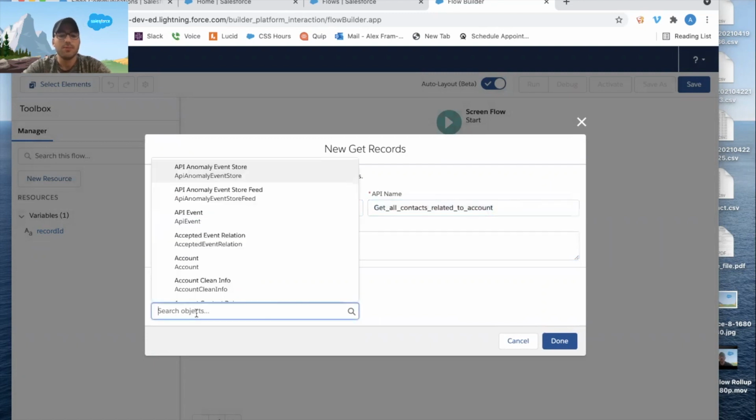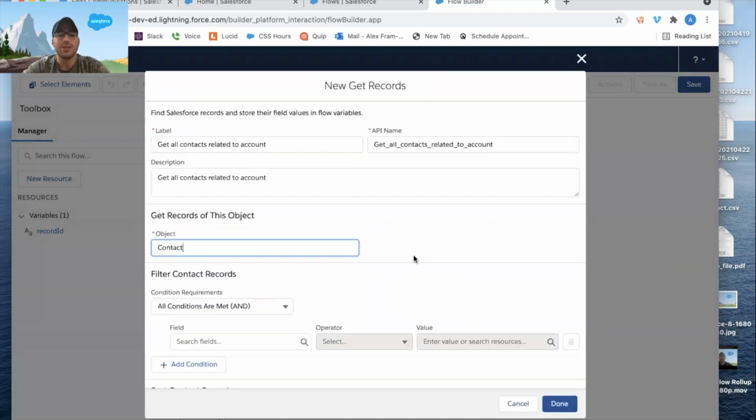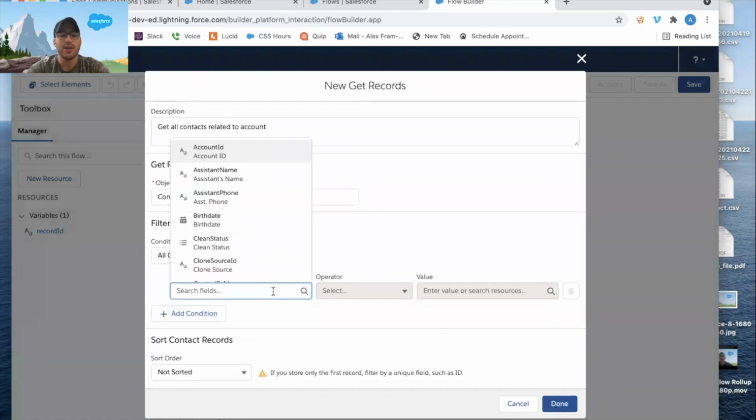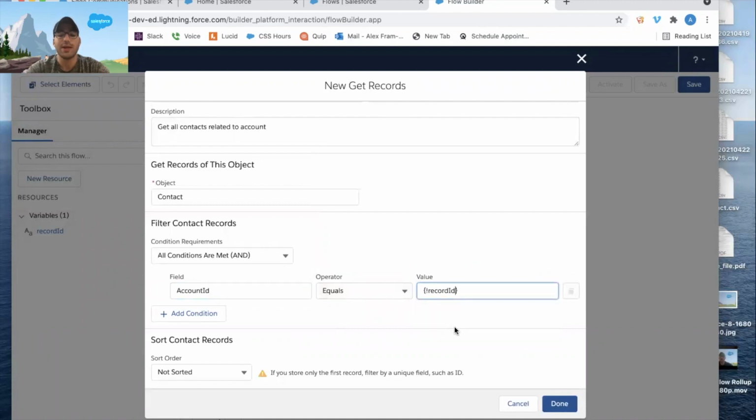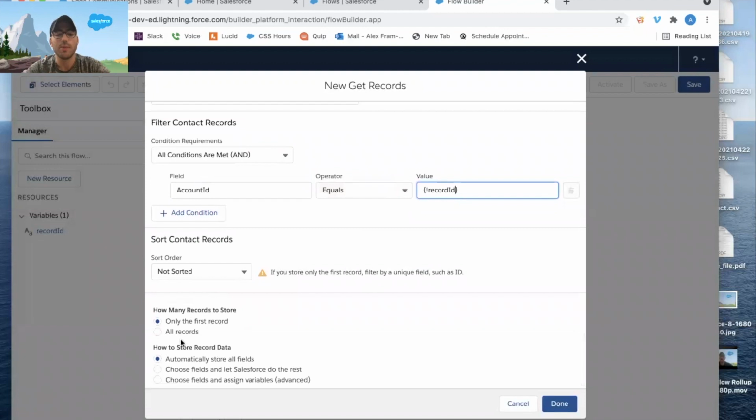All right, so what object are we trying to get? We're trying to get contact records, and then we're trying to get all the contact records where the account ID is equal to the record ID, right? The account ID that's passed into the screen flow. We're going to come down and we want to make sure that we select all records, right? Because we don't just want to get access to one record. We want to get access to all the contacts that are related to this particular account.